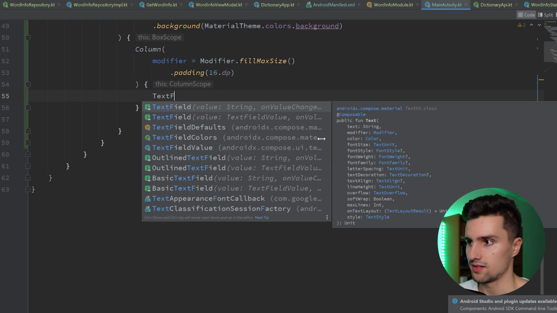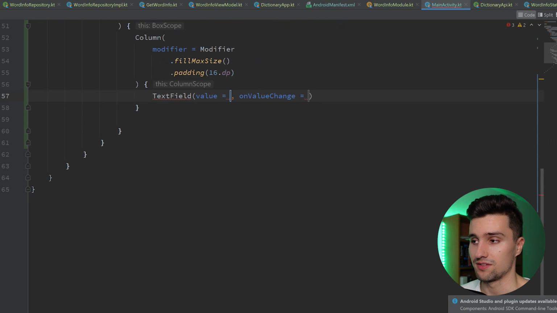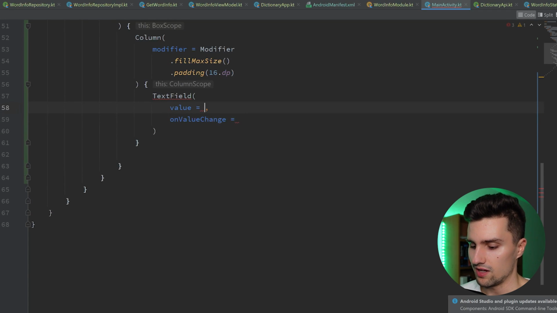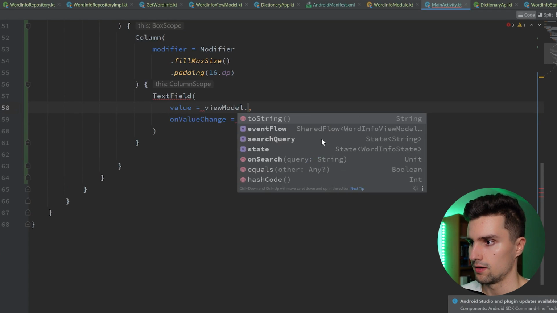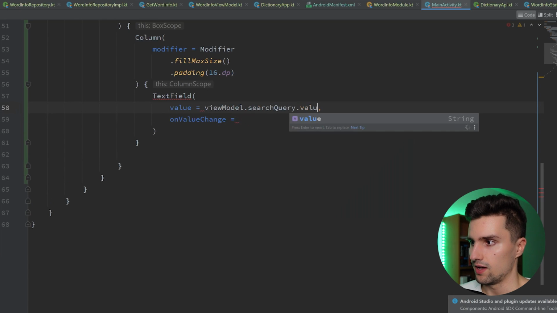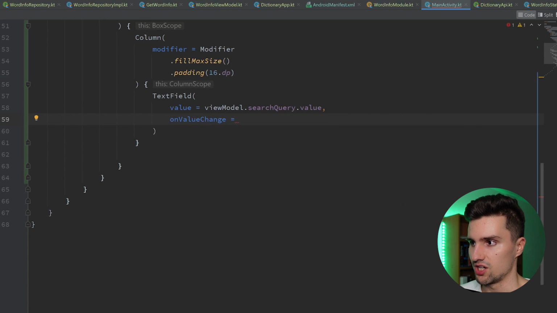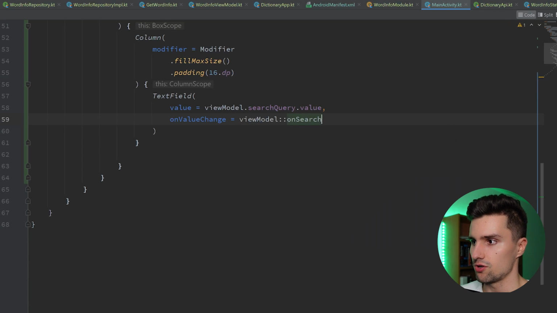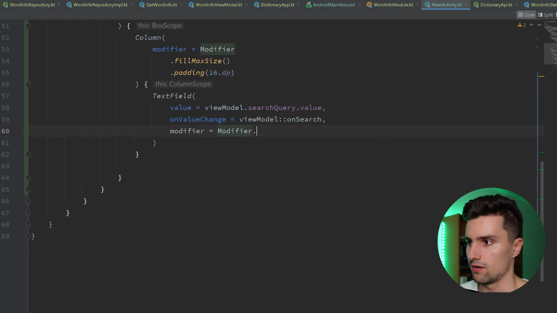So we can start with TextField. And I will keep this very, very simple in terms of styling. Let's format that a bit. The value will be viewModel.searchQuery.value, and onValueChange is viewModel::onSearch. Modifier can be set to Modifier.fillMaxWidth.